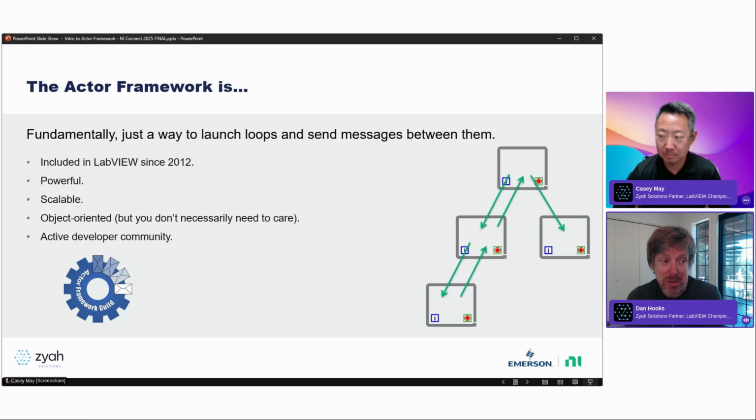And it doesn't leak memory. It makes sure your communication references stay alive when they should. It has tools and training and all that good stuff. Actor Framework has been shipping with LabVIEW since 2012, so people have been using this for well over a decade.